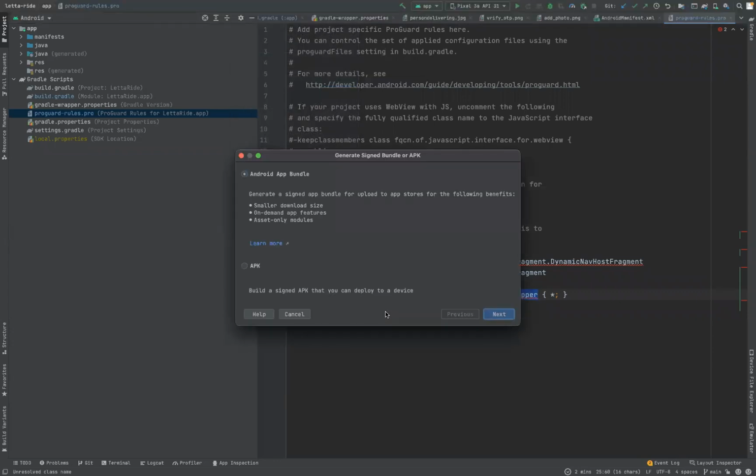Before I go ahead, the Play Store requires you to sign your application. By signing, what do I mean? You are signing it with a digital certificate or digital key that will be used to identify your app on the Play Store.